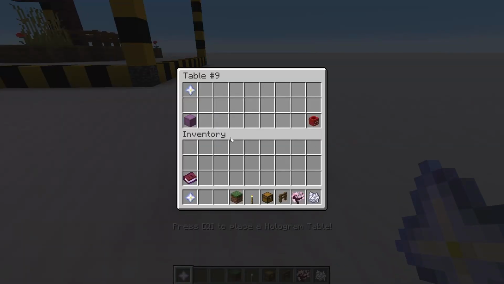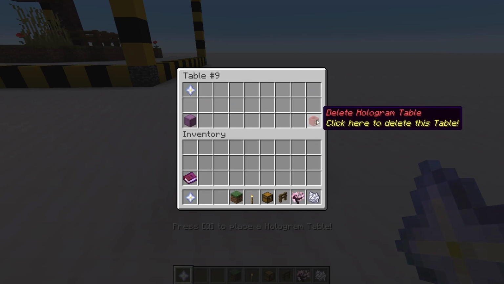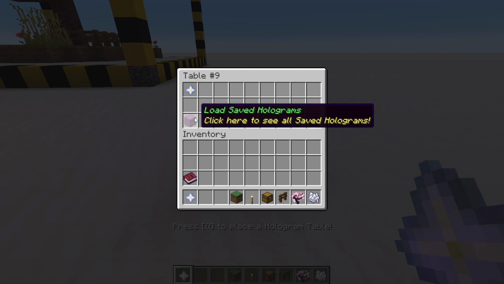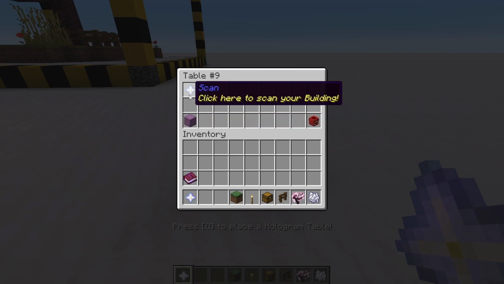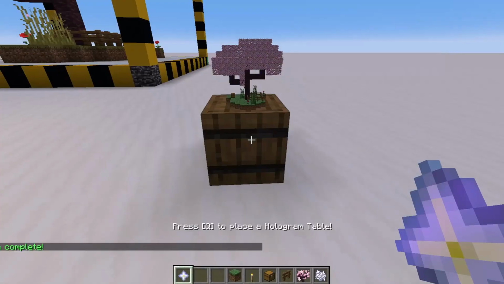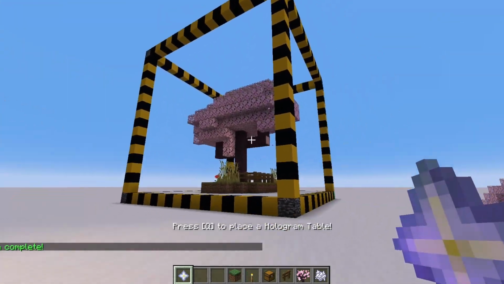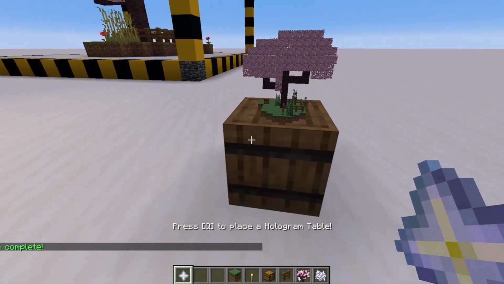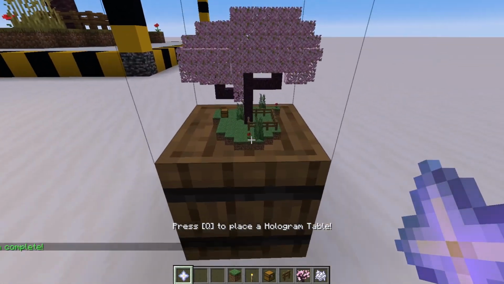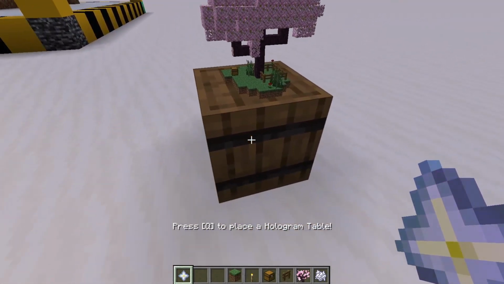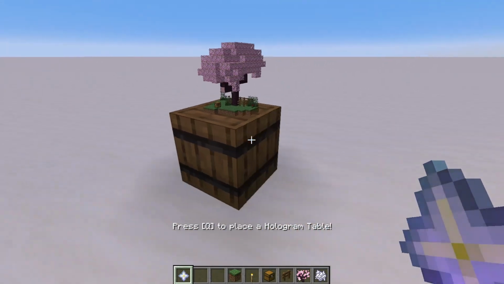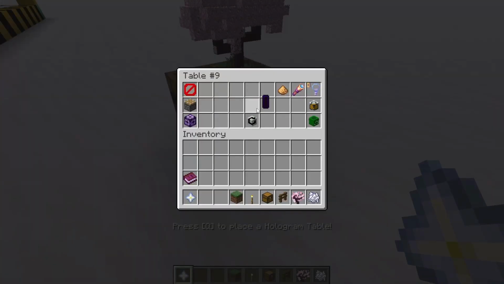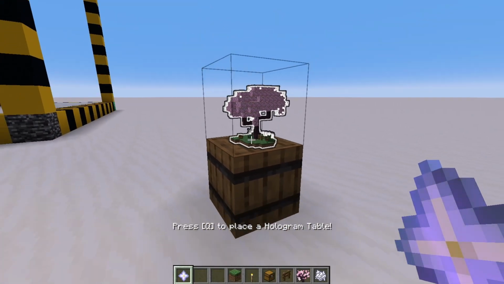Now if you open your holo table, you have 3 different buttons at the beginning: delete hologramming table, load saved holograms, we'll look at this later, and scan. So now we scan, and whatever we have built is scanned and placed on our holo table. So now there's a few things we can do to manipulate this. So first, we can make it glow.